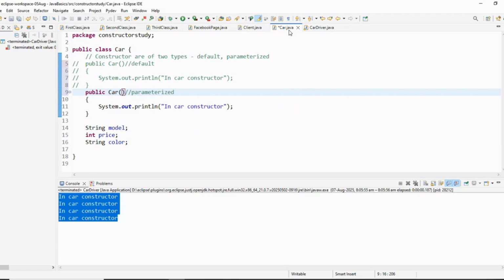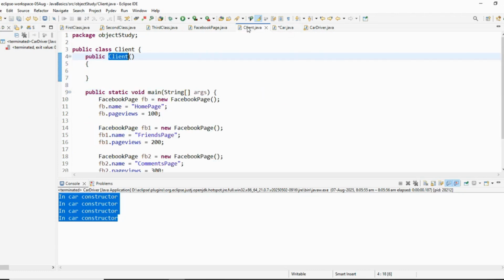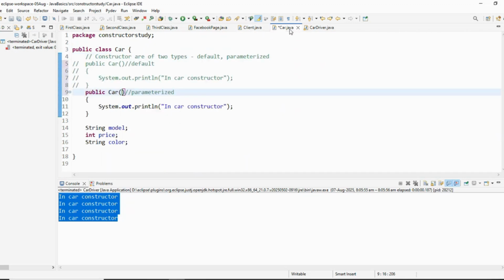But every class should have only one. In the same class, I should not create ten. You cannot have two constructors. You have only one constructor, whether that is the default one or a parameterized one. Now we are talking about parameterized. Okay, now what is this parameterized?